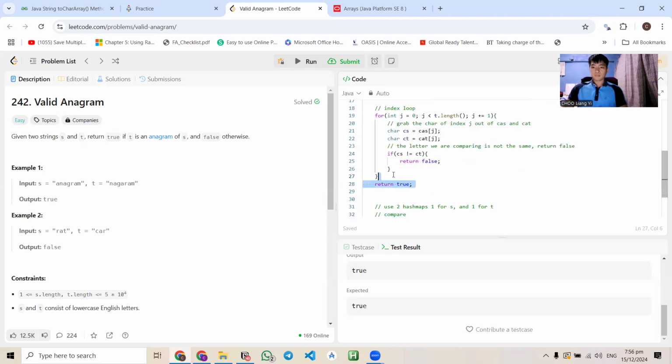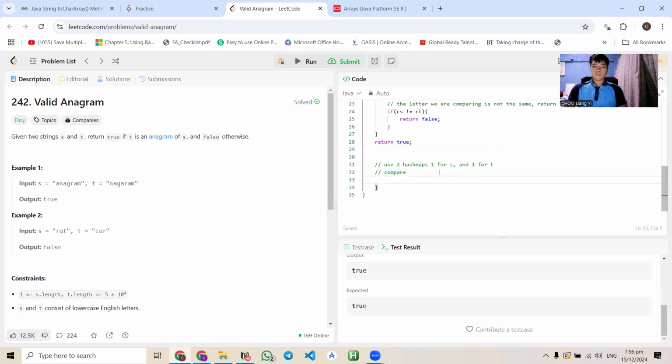So how do you do that? First things first, hash map. You create the 2 hash maps first. So here, Character, Integer. So sFreq equals new HashMap. I'll explain later after I type it. tFreq equals new HashMap.